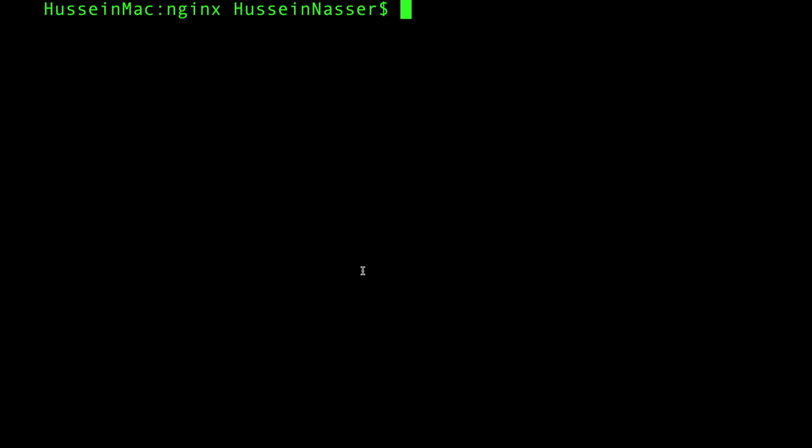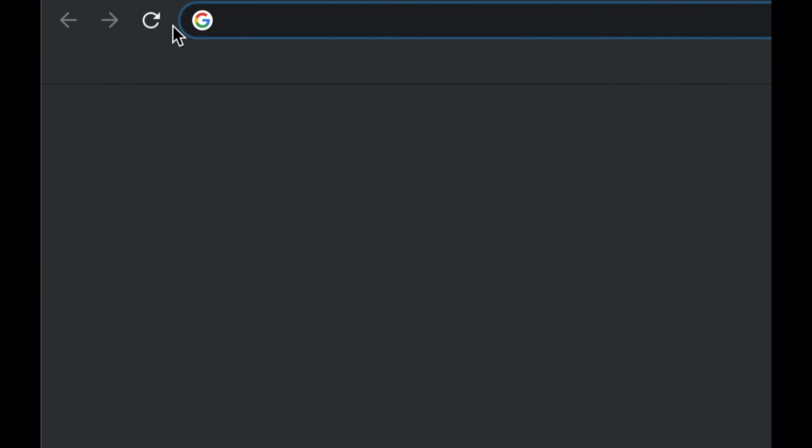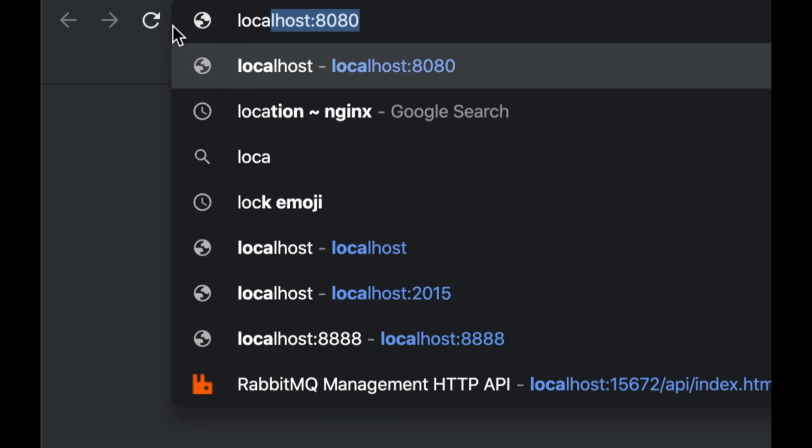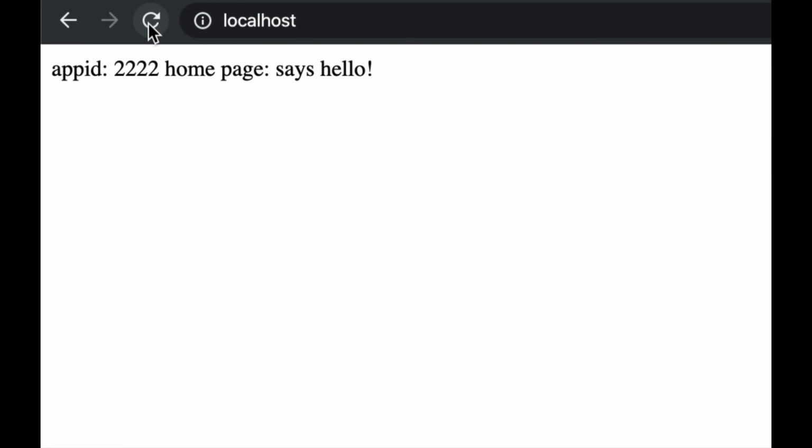Let's test this out. All right, so let's close again and do it all over again, okay? It's just to clear any more cache if there's any. I'm going to go to localhost slash, I'm going to hit enter. I get 2222. Refresh again, still 2222. Refresh again, still 2222. What the heck is going on? I thought I'm using round robin. Hussein, you told us this is round robin. This round robin algorithm sucks.